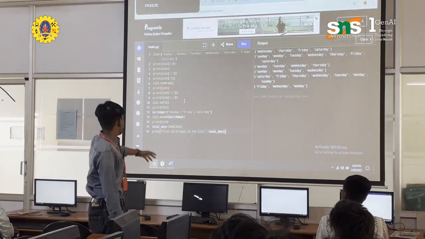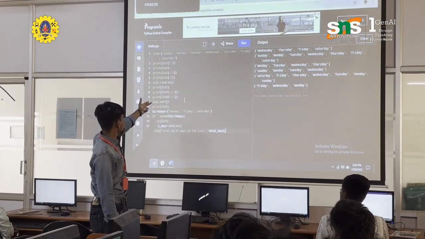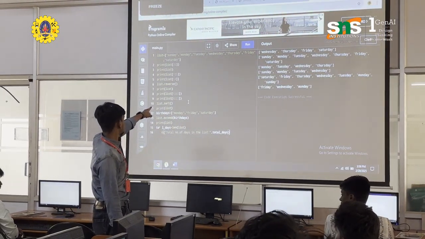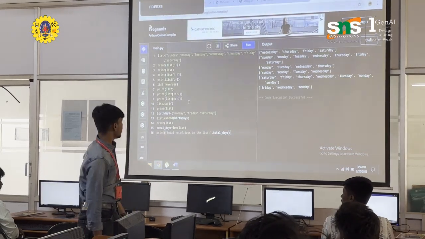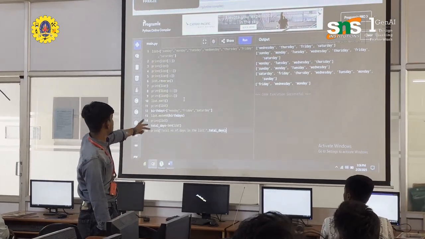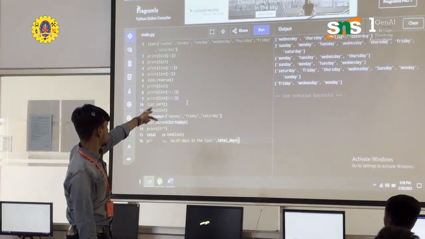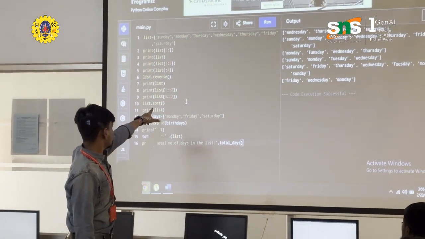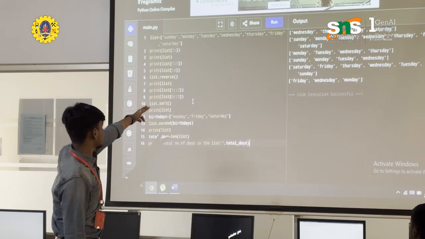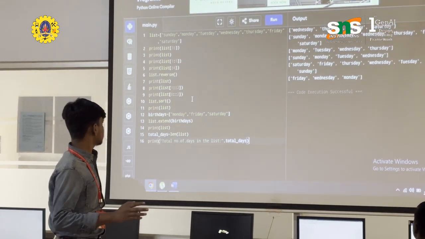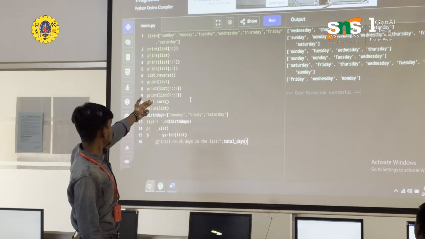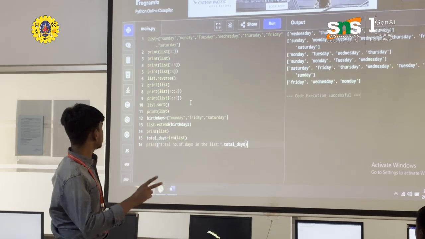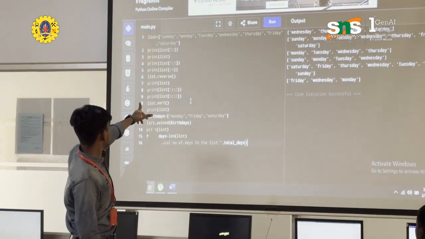In the eighth statement we have given print list 1 colon colon 2. We have to print the odd days of the list. So we gave 1 colon, colon 2. We gave 1, so it prints Monday. If we don't give anything in the second one, it takes the entire list. The third one is the step. It skips two elements of the index. So it prints the first one.